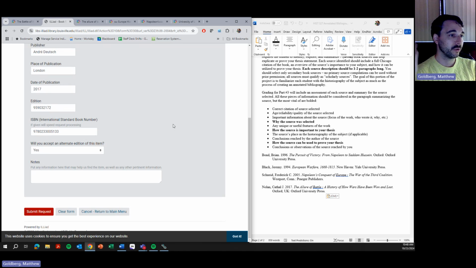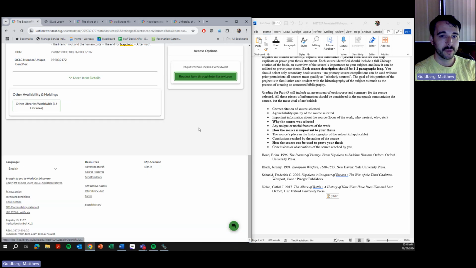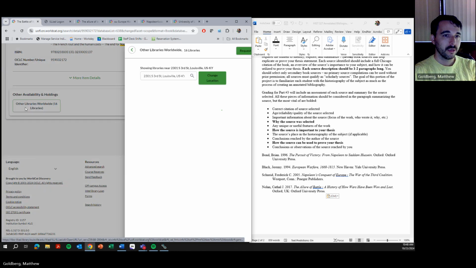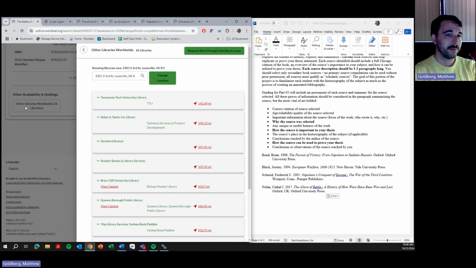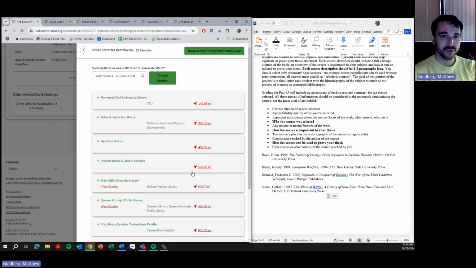Yes, we do want to loan it. So it could be like, I don't know, University of Rhode Island could say to us, yeah, we got that book. In fact, I could probably go back and tell you exactly who has it just by looking at it. We can see, if you're ever interested, you can click other libraries worldwide. Tennessee Tech has this. Baker and Taylor Inc. has this. Hereford has it. Rhode Art has it. Lots of people have it.